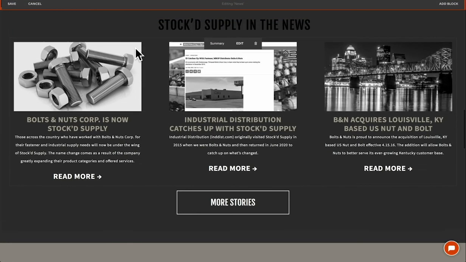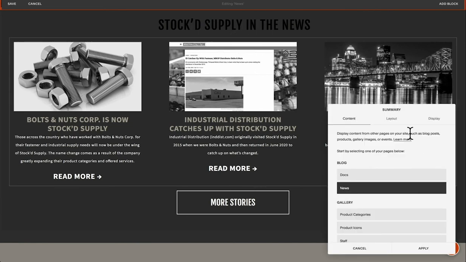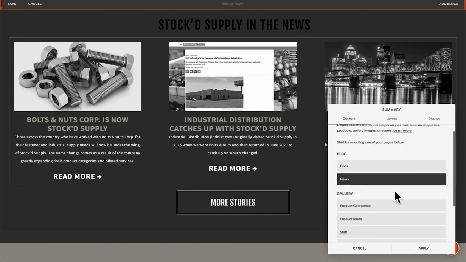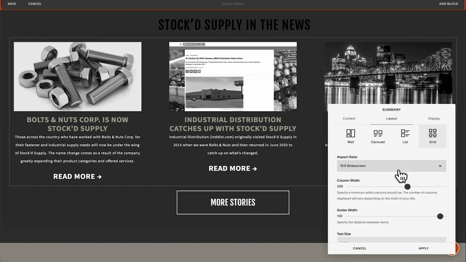And so I go back here and I see, oh, it's another summary block. So it's the same kind of story as the icons, but it's a little bit different in the sense we've got some titles and short descriptions and read more. And so if I edit this, again, what we're doing here is we're saying, oh, this is coming from the news. And if I go to layout, this is telling us the aspect ratio of the images. It's a widescreen.